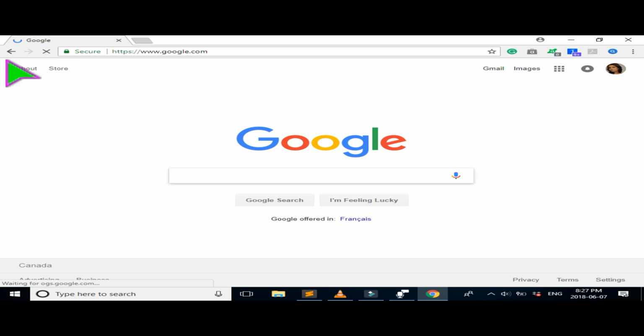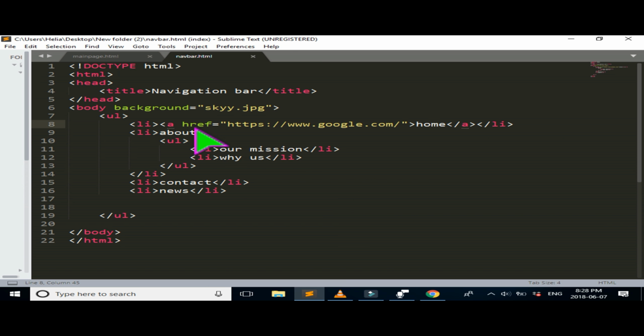Now if I run my navigation bar again, you will see that home is underlined and it changed color. Now if I click on home, it will take me to Google. I'm going to use the same address for all of them, but when you're making a website and you're making a navigation bar, you have to choose the address that you want to go on click. So here I'm going to just put all of them to Google.